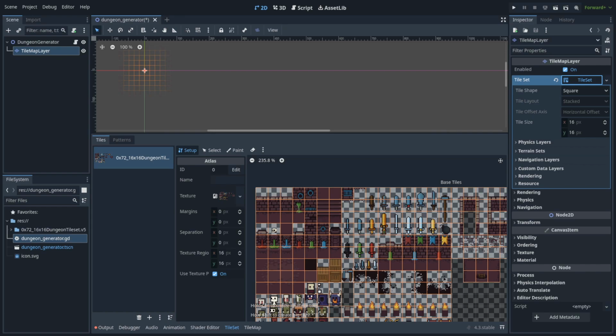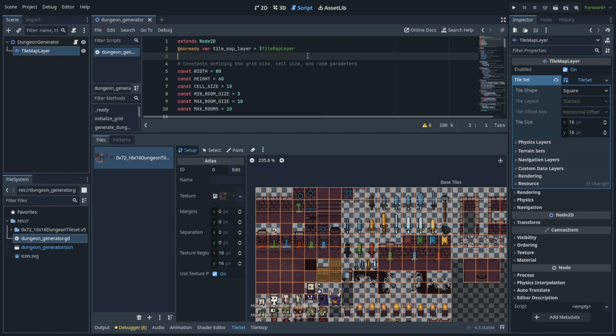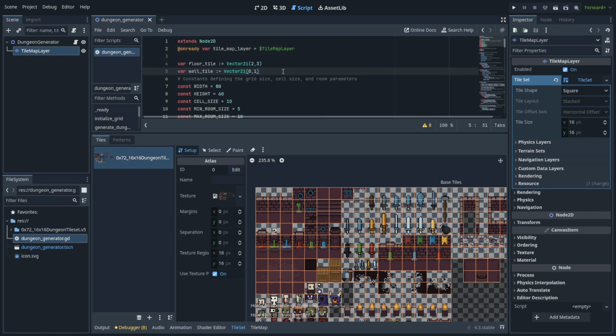Open up the dungeongenerator.gd script. At the top of your script, add a reference to the TileMapLayer node. Next, we'll need to define the locations of the tiles we want to use in the tileset atlas. If you open the tileset again and just hover over a given tile, you can see its coordinates. For this project, we'll use the plain wall, which is located at 0, 1, and also the plain floor, which is located at 2, 3.